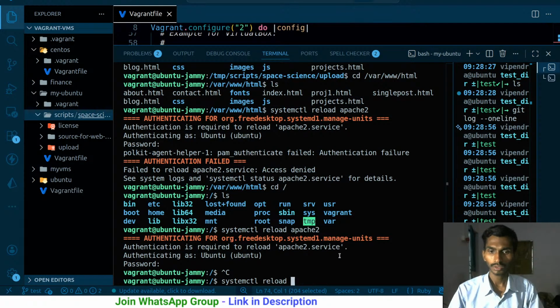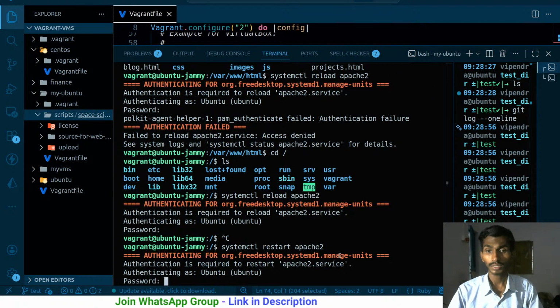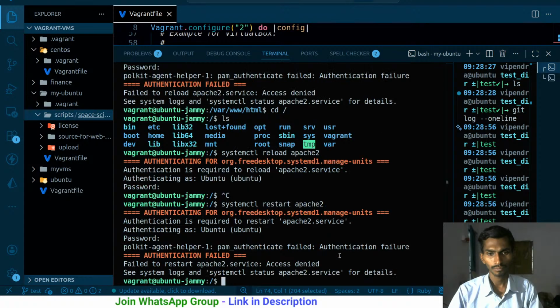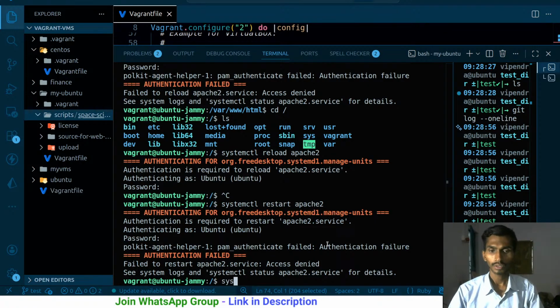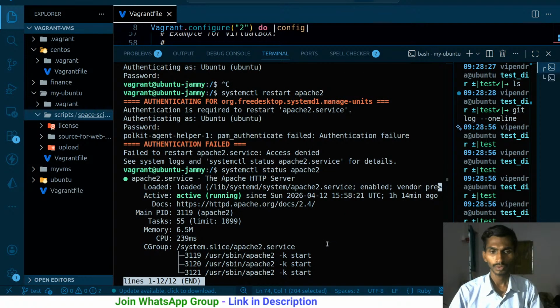I'm not sure what that is. I should be able to restart Apache 2, but it is still asking me for the password. So the password of what? org.freedesktop.systemd1 failed to restart, access denied. systemctl status apache2: this is in the running state right now, but I'm not able to restart this for some reason.